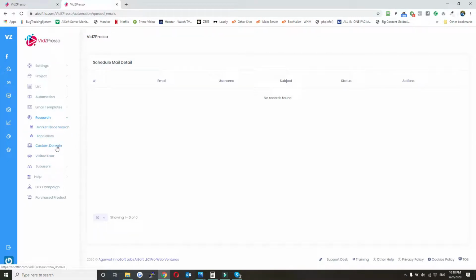And in the custom domain, for example, for the traffic generation URL, right now we use our own domain. If you want to use your own domain, then all you need to do is download a script, upload it, and then add the domain here, and it will be working. It is as easy as it looks. So that is about the custom domain.